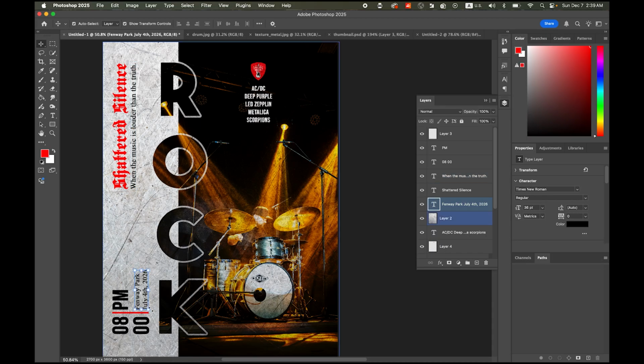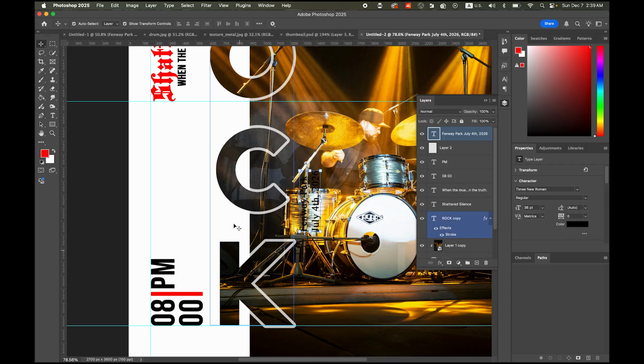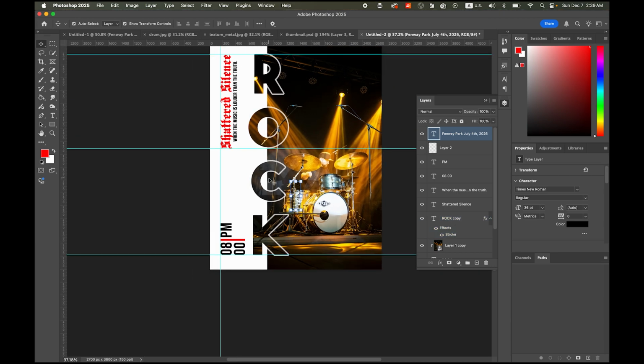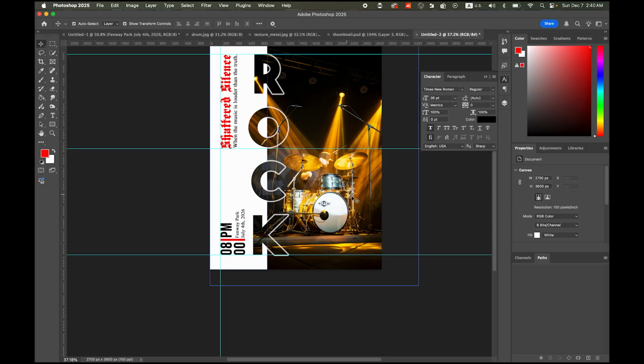And then also I have the location date here. So let me copy this layer. You can just type it. So Fenway Park is the Fenway Park in Boston. Command V. Let me paste it. Where did it go? Oh, my typeface has changed. I don't like that. I want to keep using just the regular Times New Roman. There we go. That looks good. Okay. So it looks good. Okay.